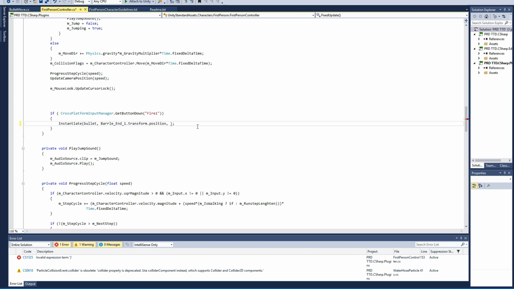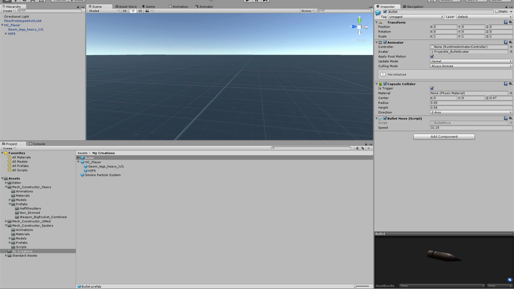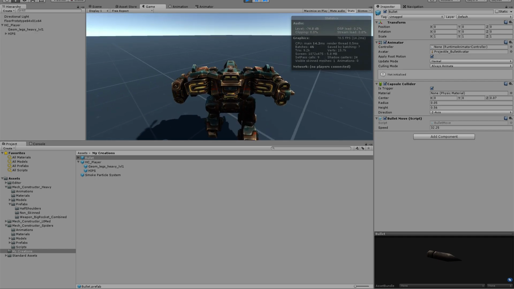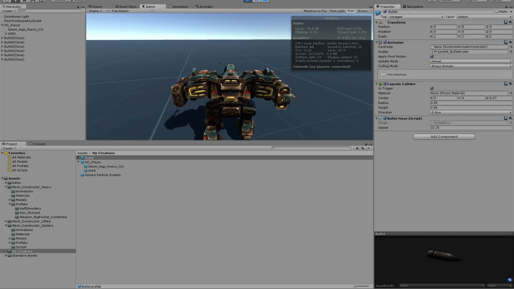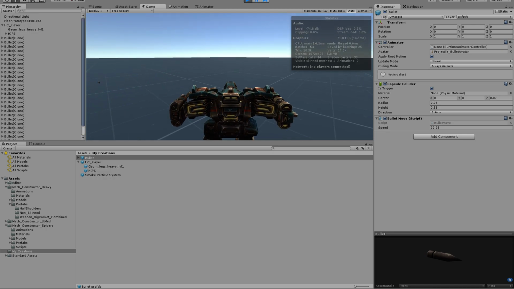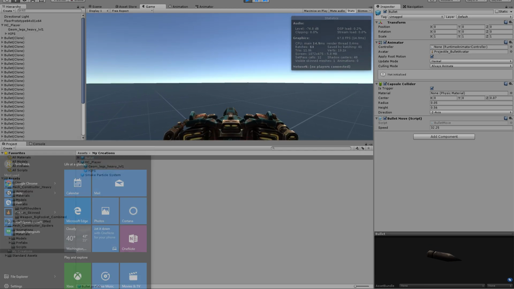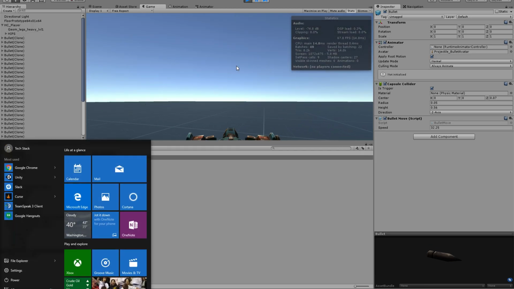Let's see. So we want the rotation of this object, which is going to be what? So let's try barrel end dot rotation. Let's try that. And let's run this. I don't know if the barrel end's rotation is what we want or if we want something different. Oh, we want the barrel end's rotation. Awesome. It's working. Okay. Now, let's also do this. Maximize on play. Come on. Pause.